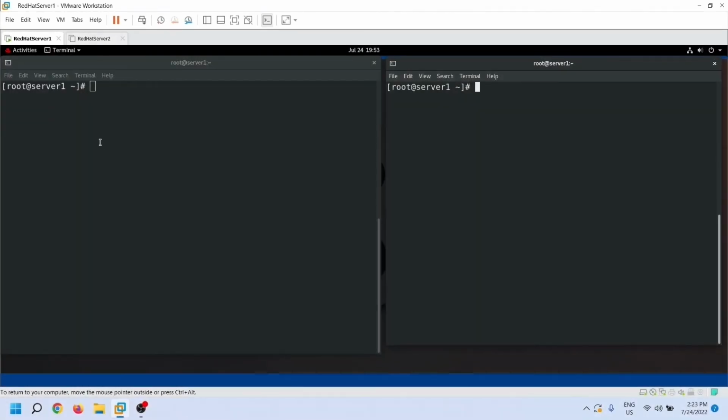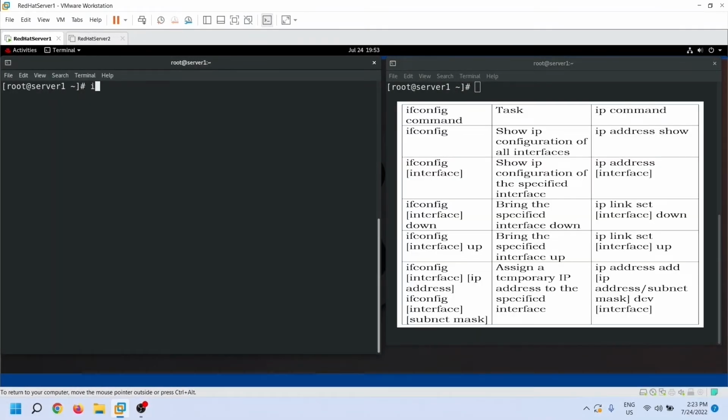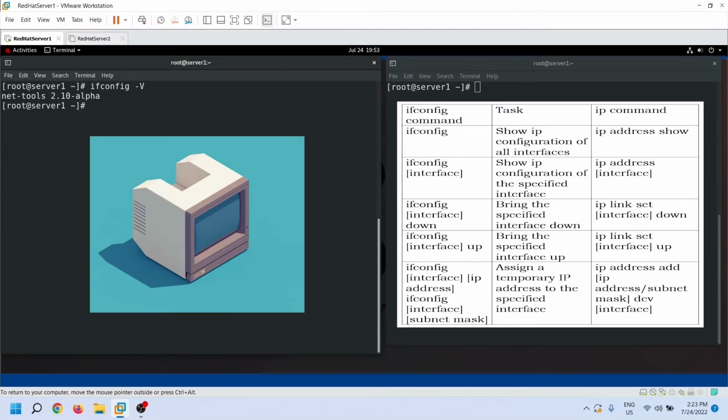The IP command is a replacement for the ifconfig command. In earlier versions of Linux, the ifconfig command was the default utility for checking and verifying IP configuration. The ifconfig command does not support many modern features that were not relevant in earlier times. The ifconfig command is deprecated.